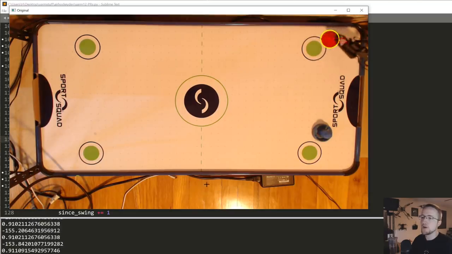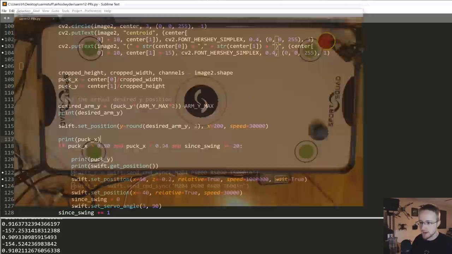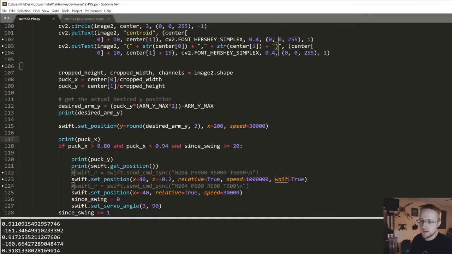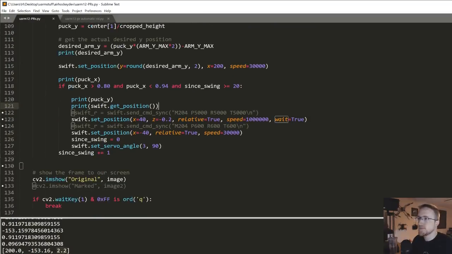Did I not print our... Oh, it's only as it goes to do a strike. I see. Okay. Hold up. Let me close this. Here we go. So X, Y, and your Z. So let's try arm Y equals, oh, we're not going to get away with that, I don't think.